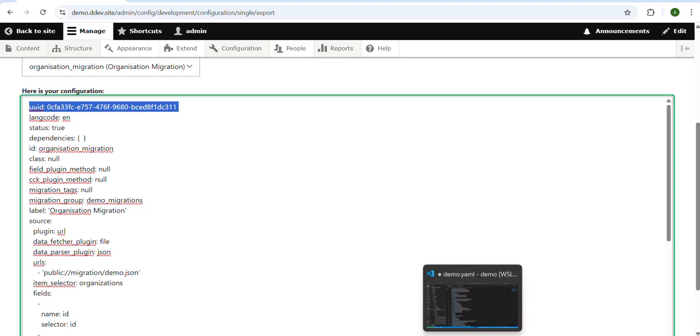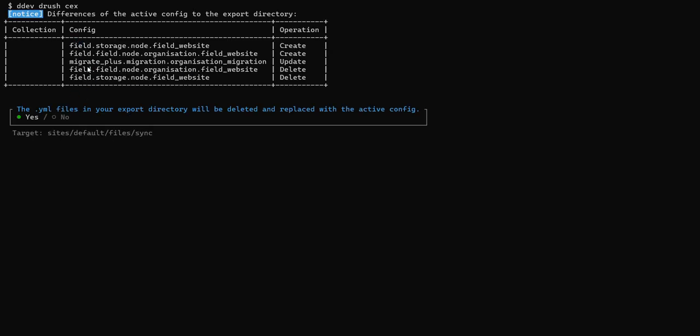There's another way to get this UUID, which is through the terminal. You can write ddev drush cex, and it will export the migration configuration. These others are the different configurations that I have done. So just put it here and you can write yes.